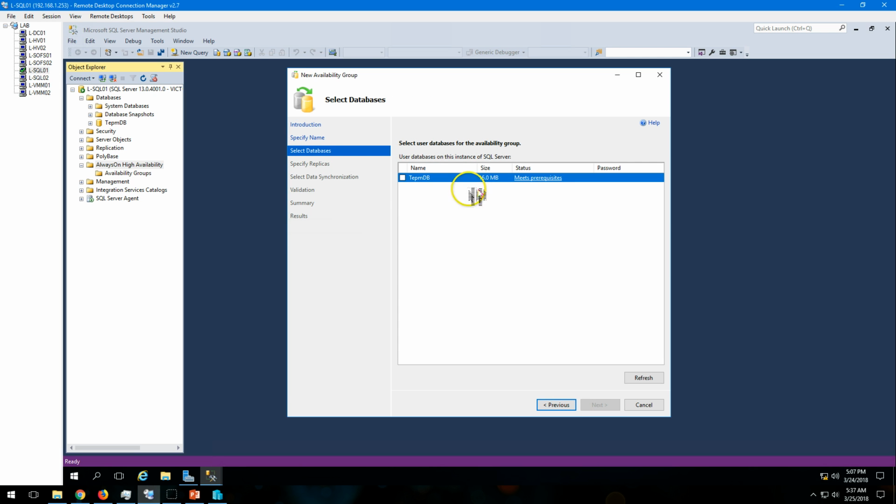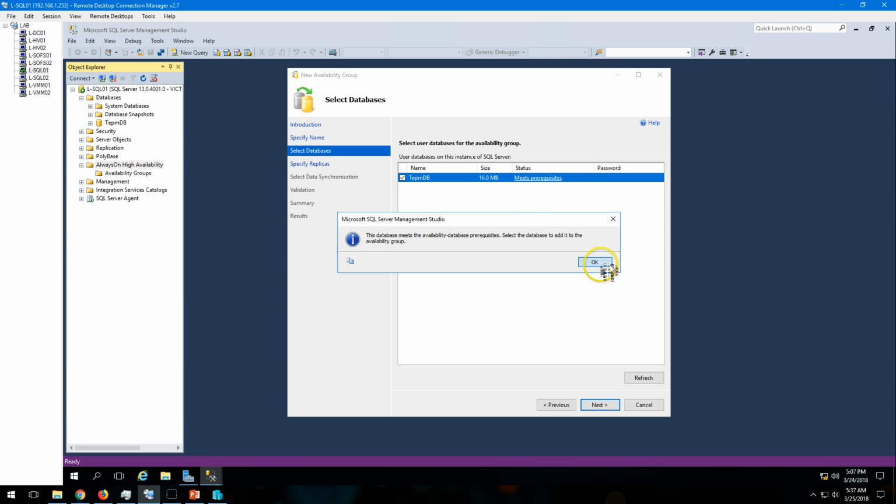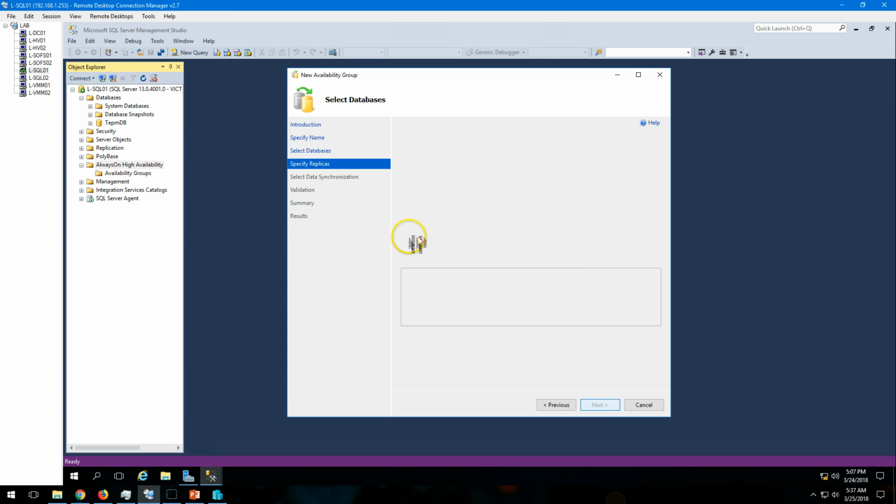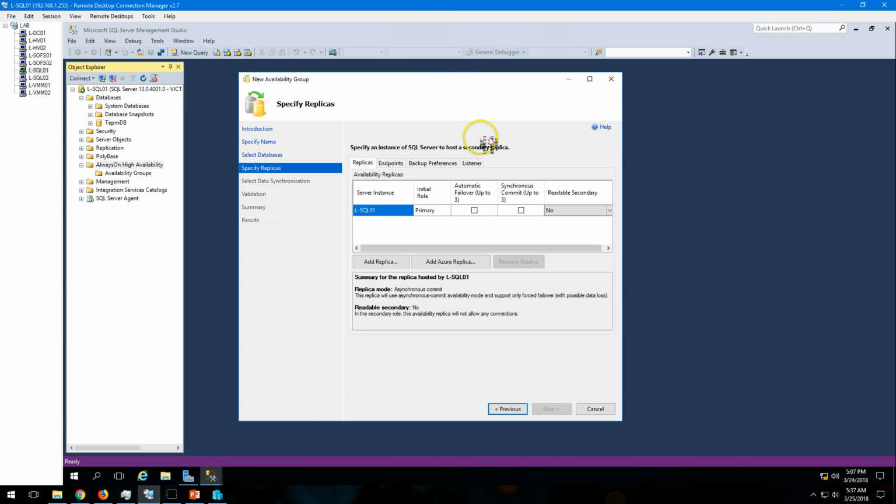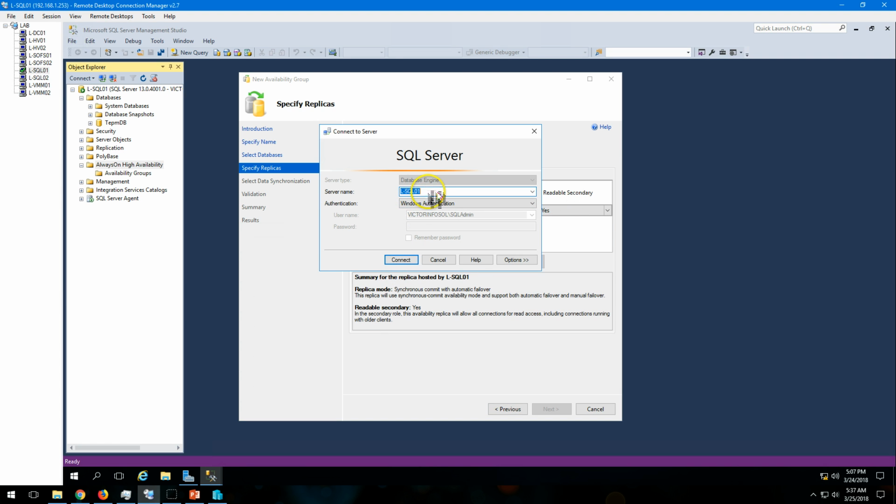Click next, and now we can see we identify the temp DB is there and it meets the requirements, so we are good with it. Click next, and here we have SQL replication. I'm going to select automatic failover up to 3 times, and for readable secondary I'm going to select yes, and I want to add a replica here, so click on add.